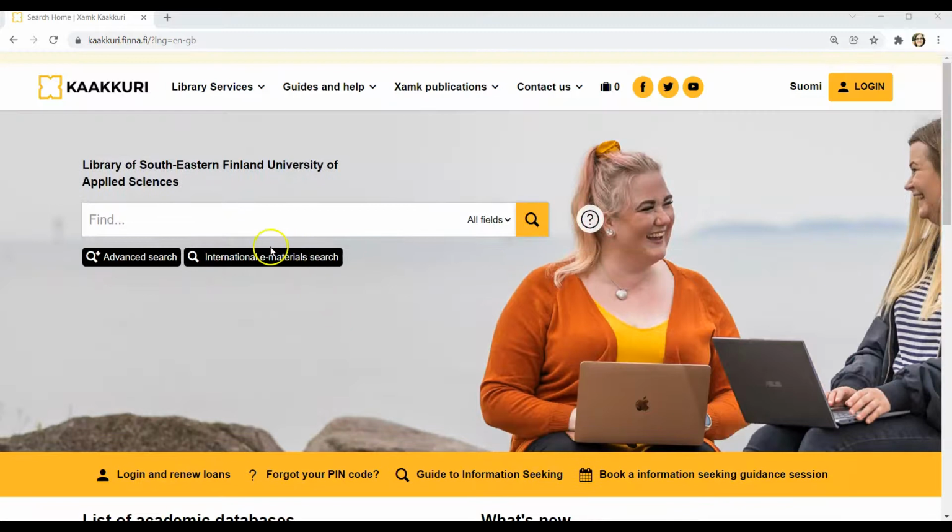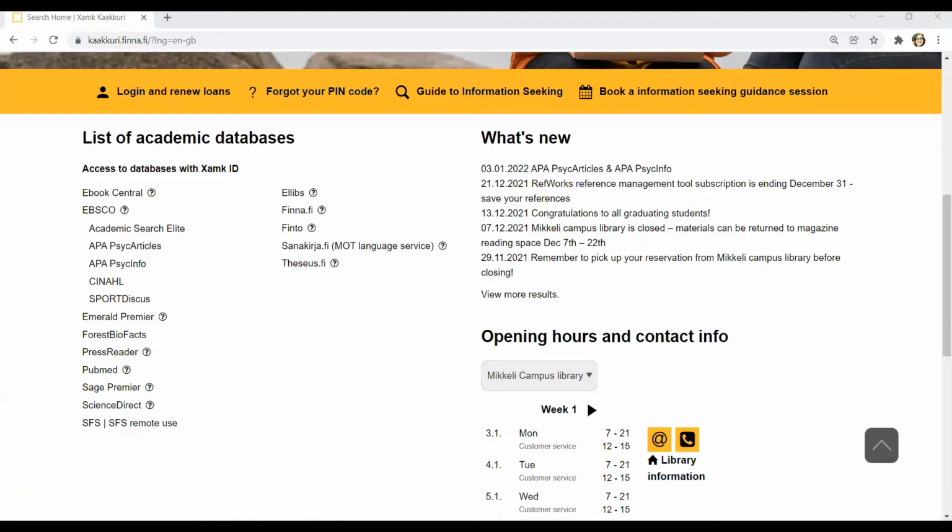You can also search articles compiled by using the international eMaterial search. In this case, both materials purchased for Xamk and open access materials will be included in the search results. Note that access to some of the full texts may require login with Xamk ID and password.